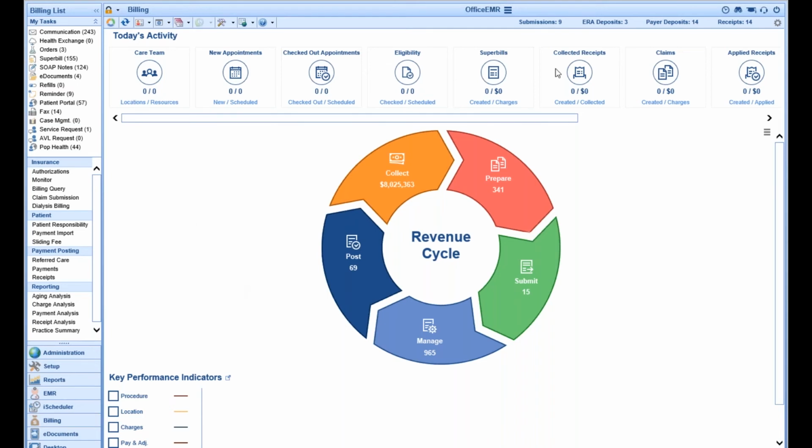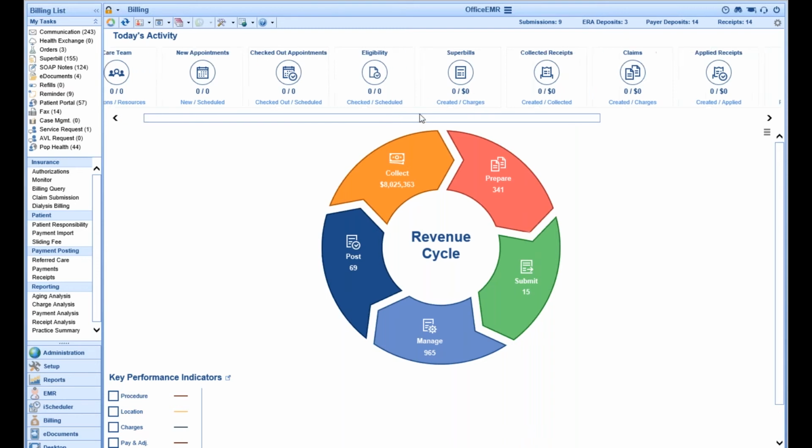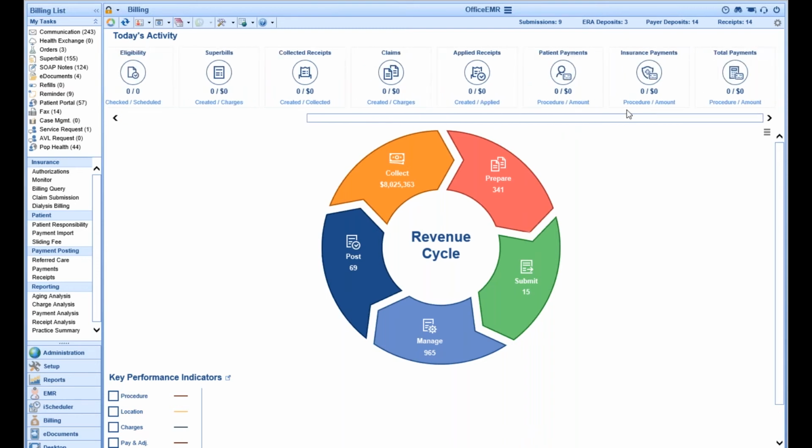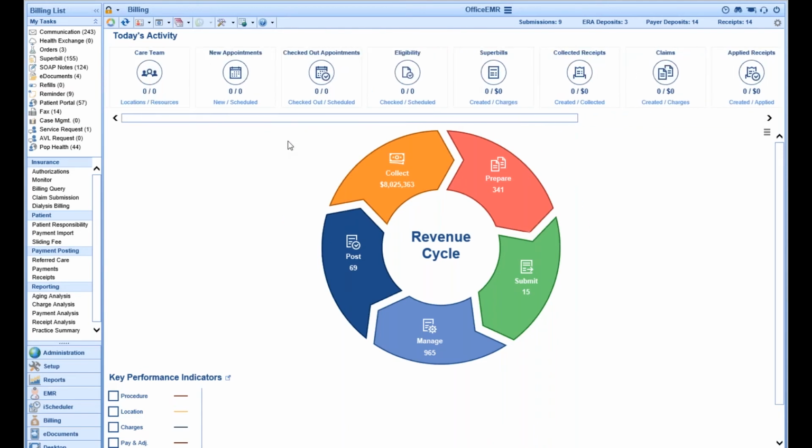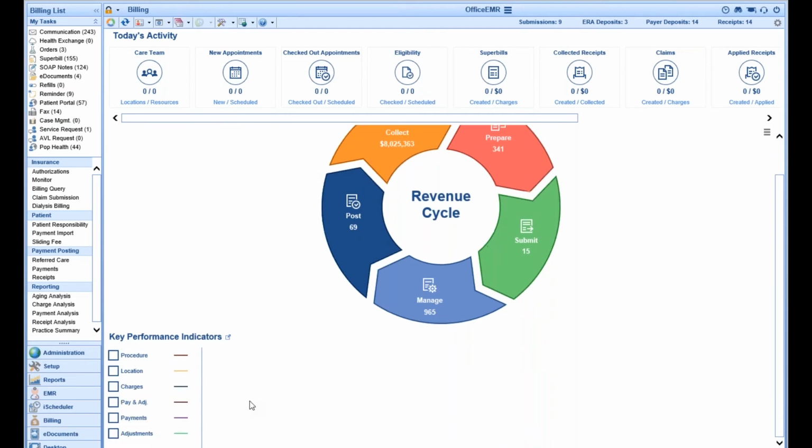You have your today's activities up top, which shows you data for today's date of service only, based on data grabbed from your schedule, from the billing portal, and also from the EMR. You have your revenue cycle wheel, which essentially shows you information on the billing and where the claim is at in the process. And you have your key performance indicators, abbreviated KPI, at the bottom. It essentially allows you to see trends for procedures, charges, and additional things, which we'll go over shortly.